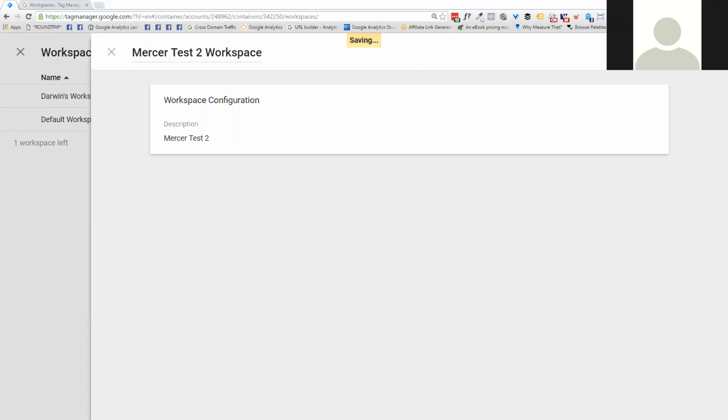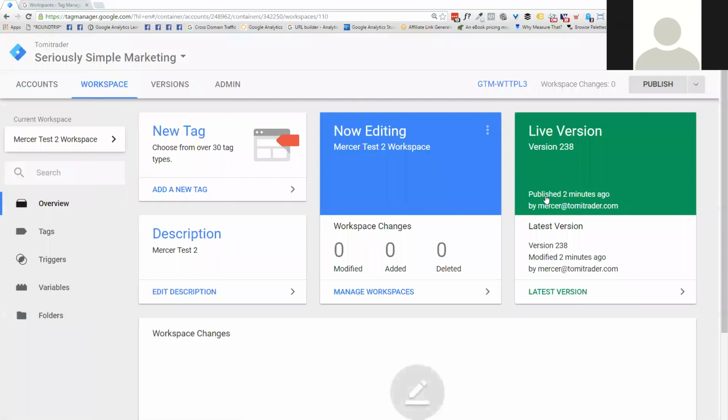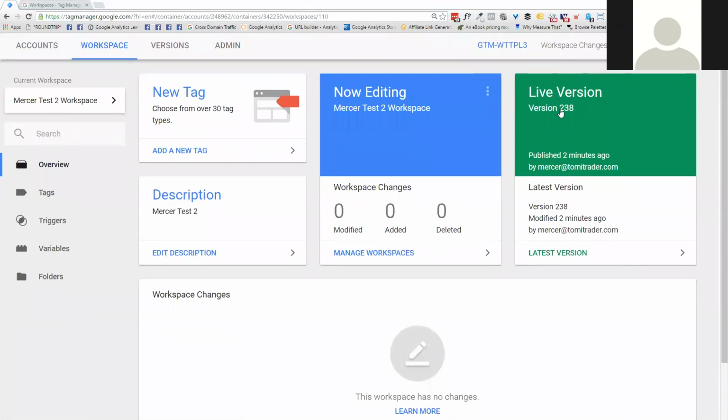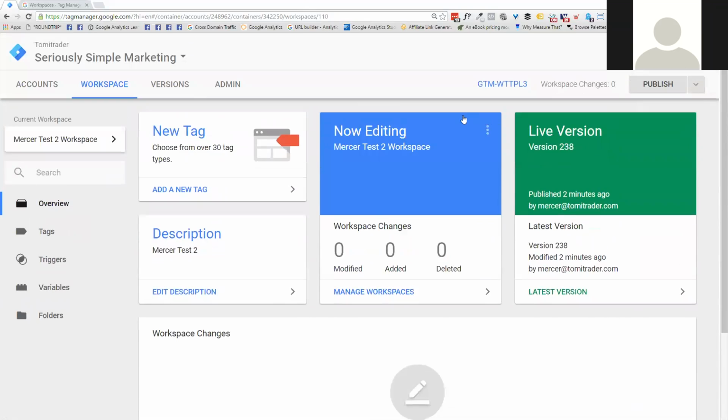This is test number 2. I'm gonna go ahead and save that. Okay, so now I've got this. You can see it's pulled from version 238, which is the one that I just did. Now keep in mind, Darwin is publishing his in the background. So there should be a bit of a conflict.